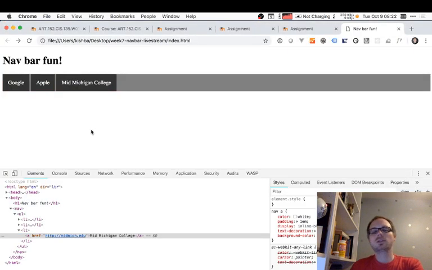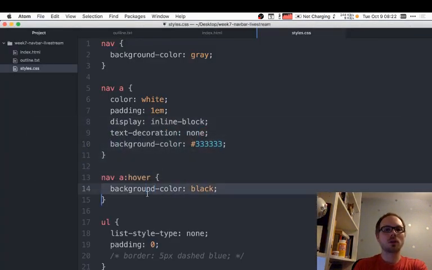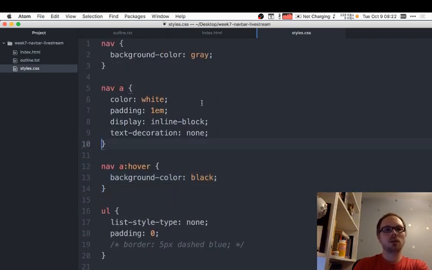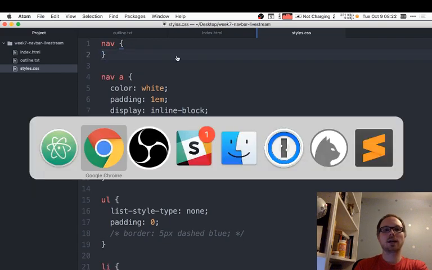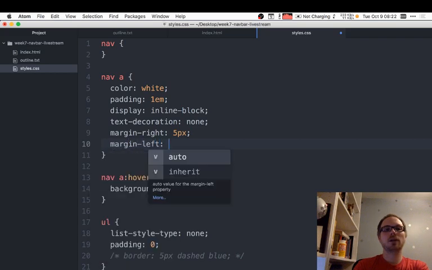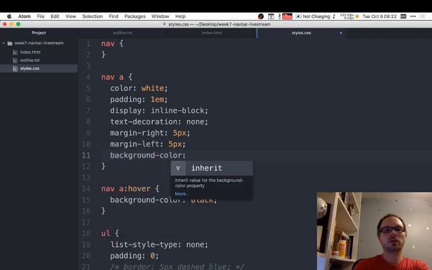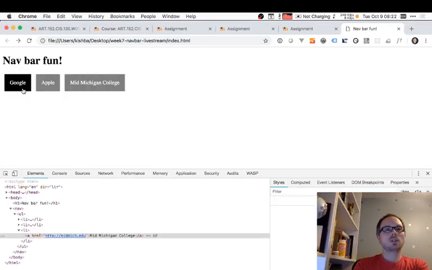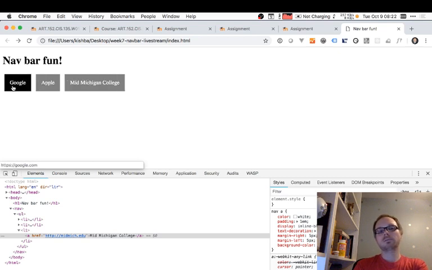This is just one style of nav bar. You might want to change it up, and instead of having a background color across the whole nav, you might want to actually put a margin on each side. So like a margin left and a margin right, and a background color gray. Because then you can have a series of buttons that line up next to each other instead.